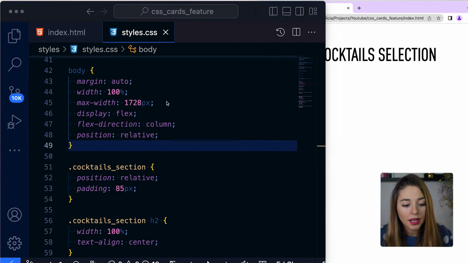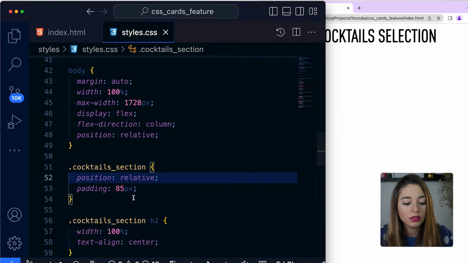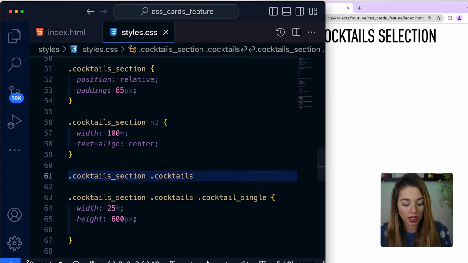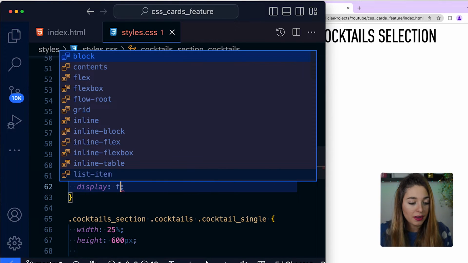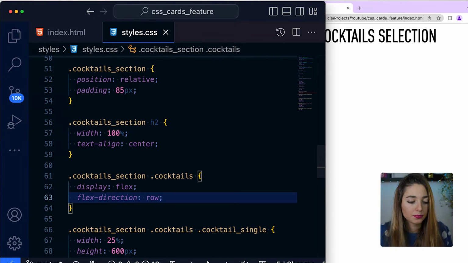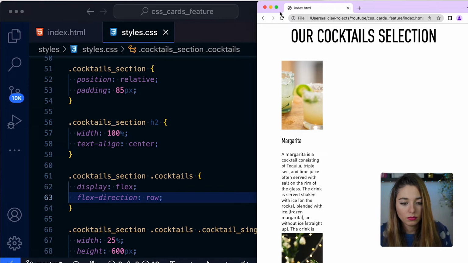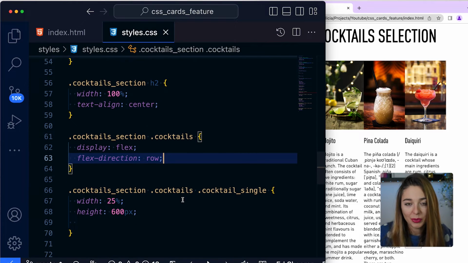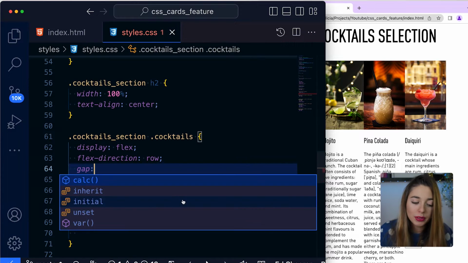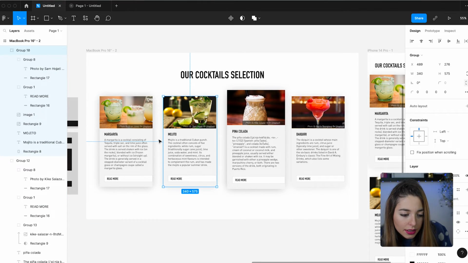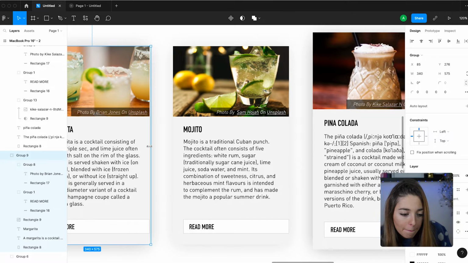And now we were saying that our cocktails should be a row. So I'm just going to select our cocktails, come to here, and just say display flex. Flex direction here is going to be a row in this case. So this is how it's looking like. Okay, and there are more properties that we can add here. As we were saying, this is a module. So we are gonna say gap, and the gap between ours, let's just check the design just for reference.